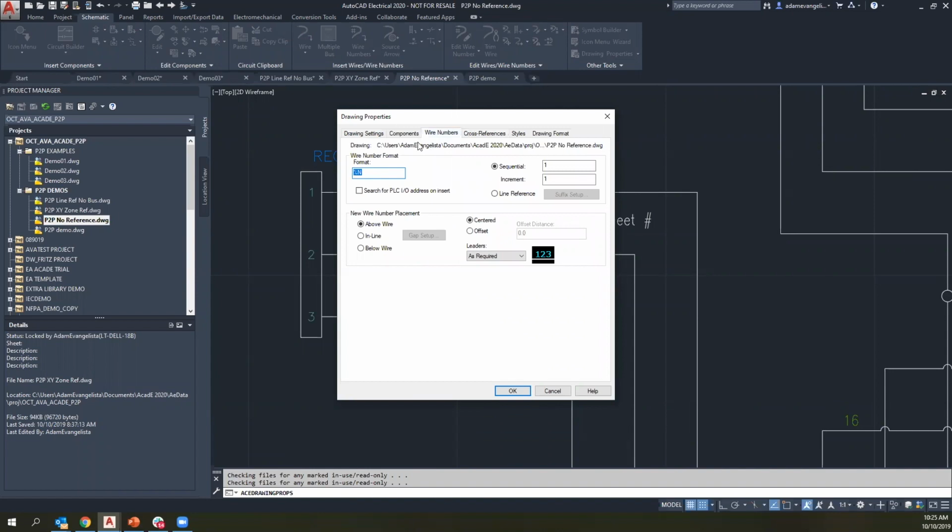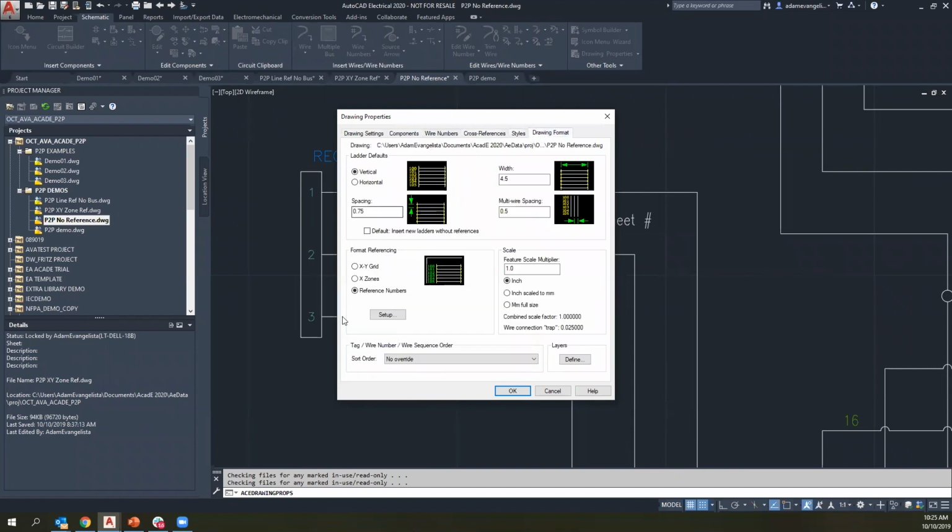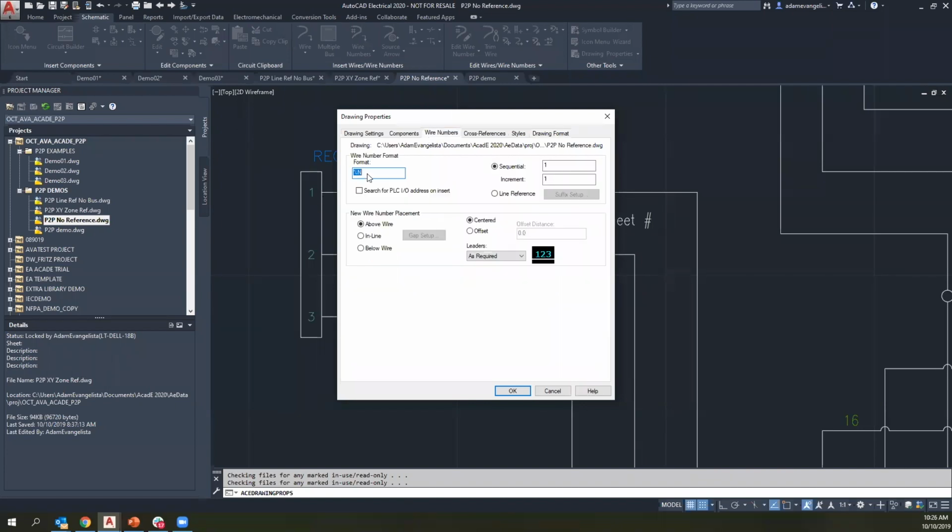But otherwise, you could go to sequential without much issue, and you could go to no reference without much issue, as long as you look after your cross-referencing right there. Okay. And notice I do have format referencing still checked down here. That's there if you ever need it. Like once you place down your referencing scheme, like your ladders or your XY zones, that's when these %ns will start showing up again if you have it set to line reference. Okay.